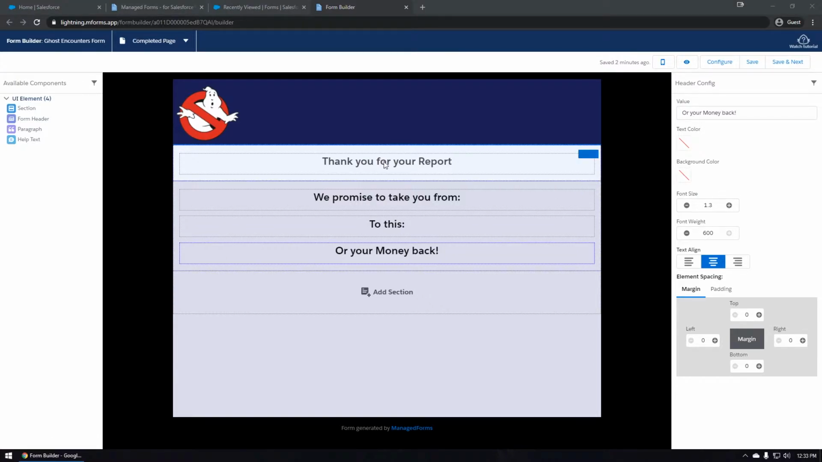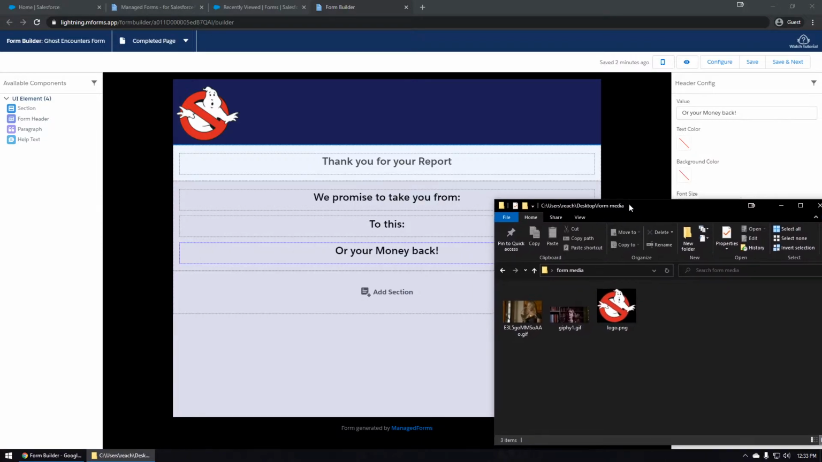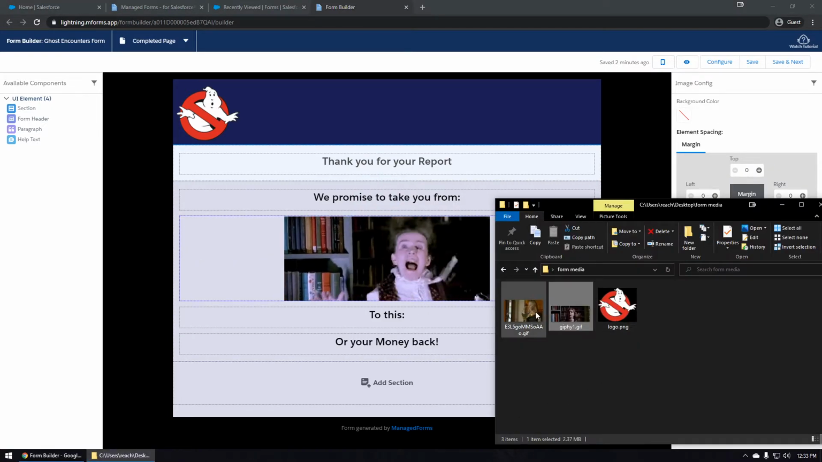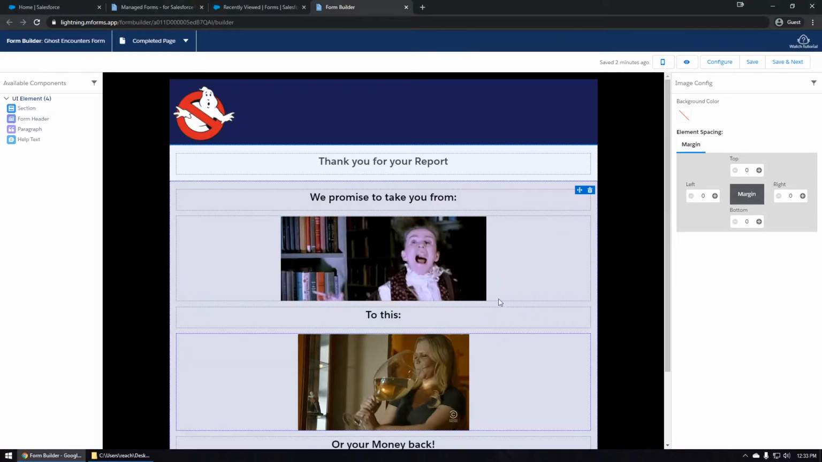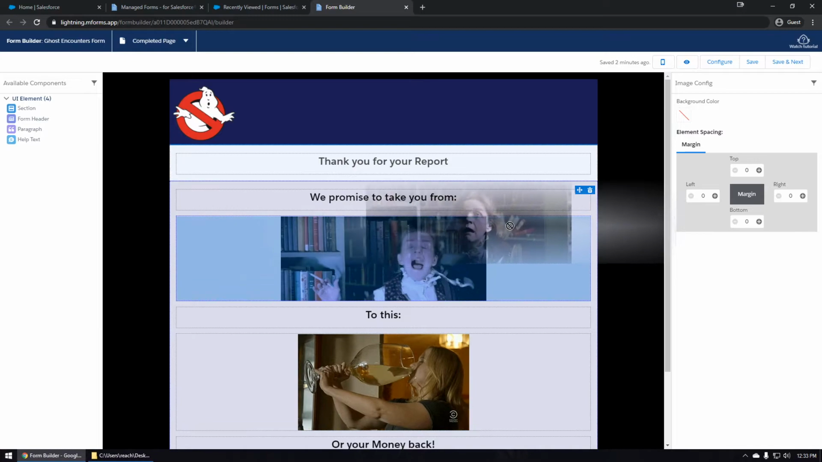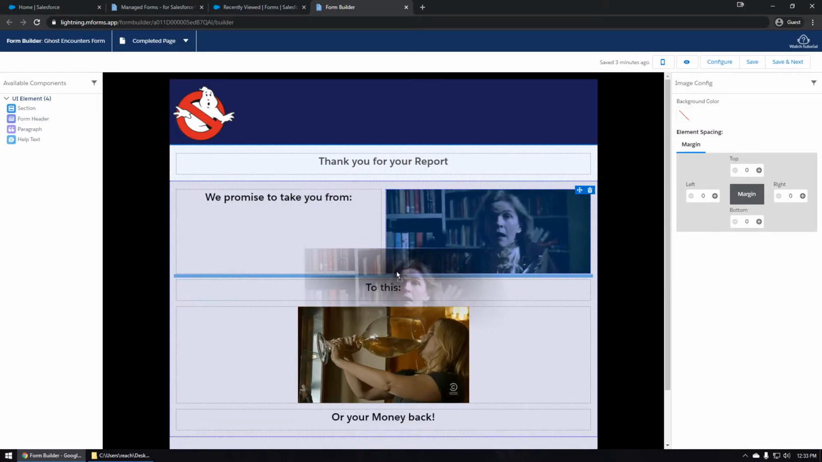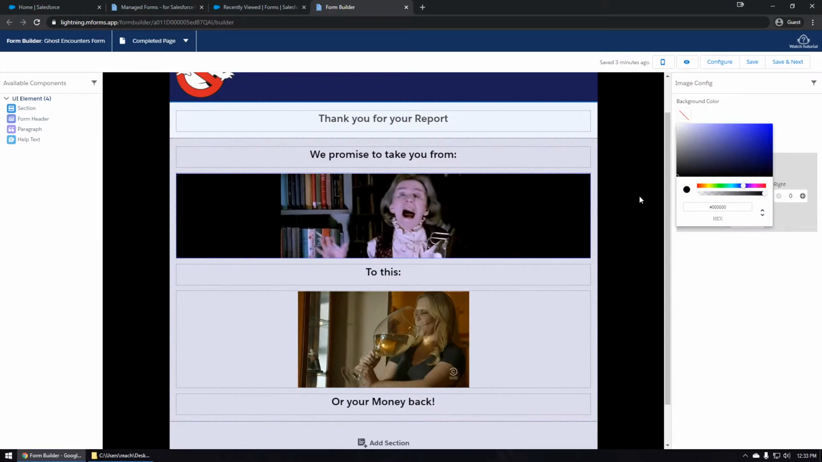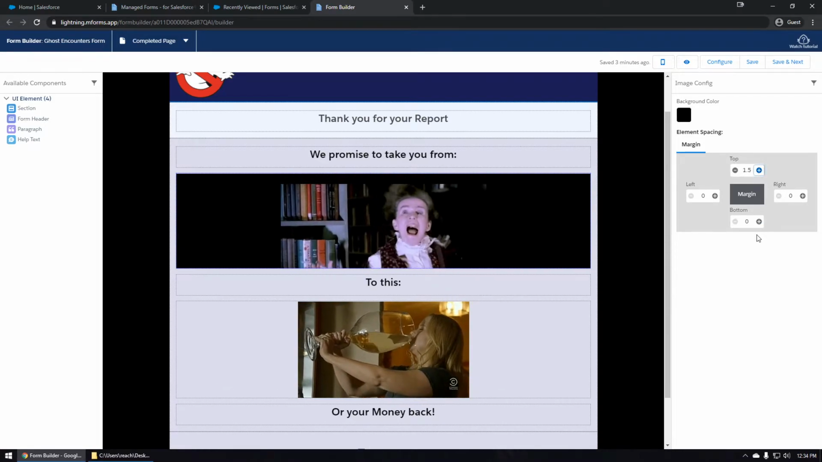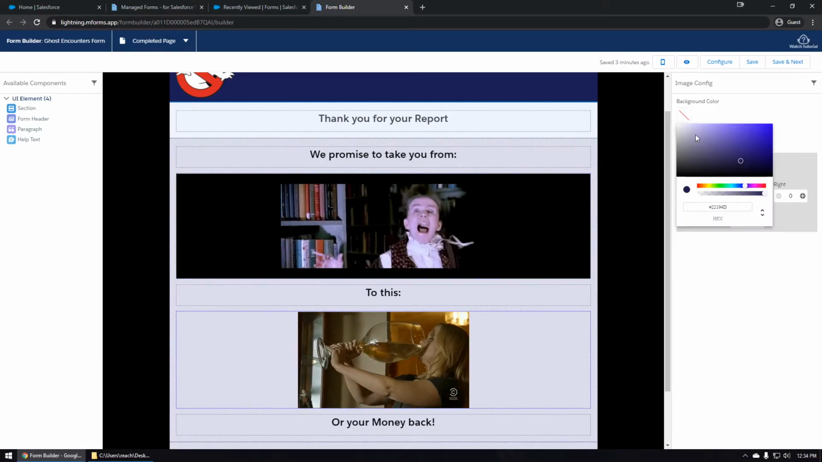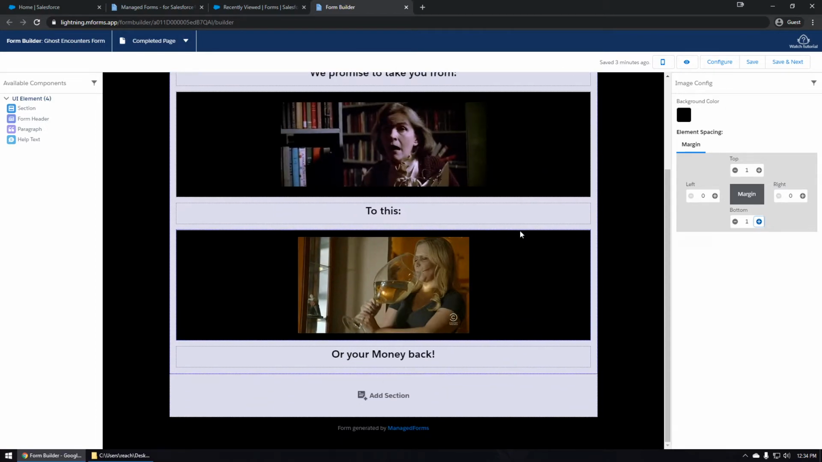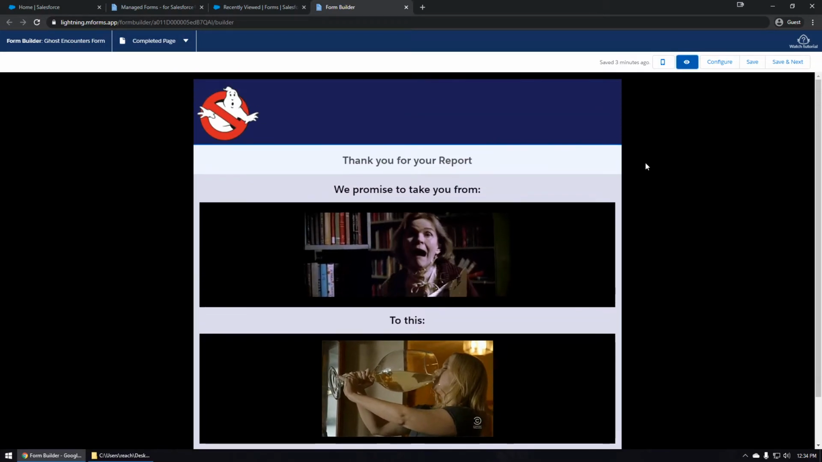One really great feature on managed forms is the ability to drag any images directly from your computer to the form. So I'm gonna take this one, bring it down here, and the second one right here. Images can be moved and organized just like you would with any other component within the form. You can also select them, provide a background color, some margin, and hit the preview again to see how our form looks.